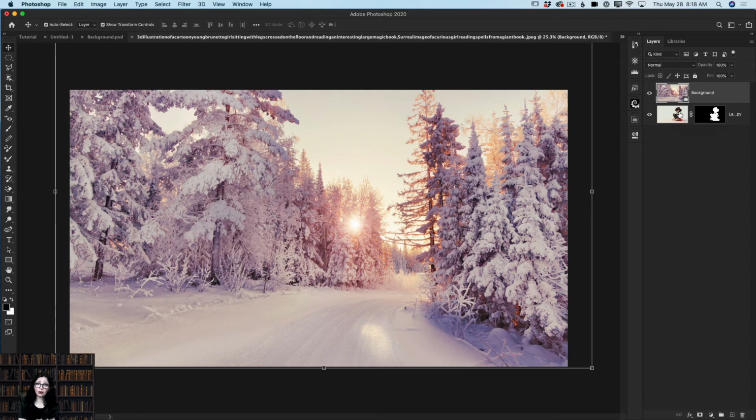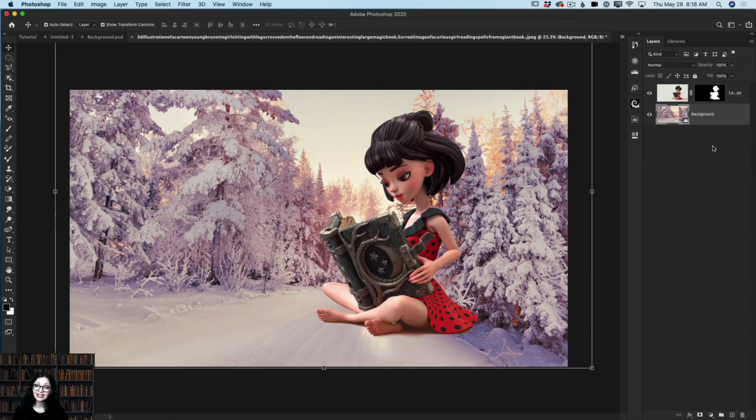These girls are reading the book. How can I fix it? Remember, guys, I told you that a layers panel is a very powerful tool, very powerful panel. Yes, it is. Simply click on your background image and drag this layer under your reading girl layer, just like this, and voila.